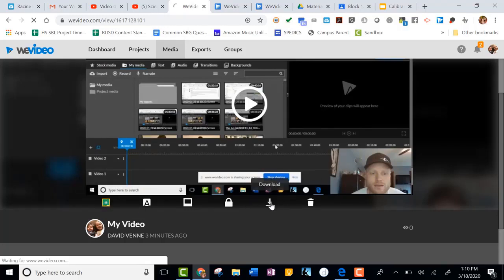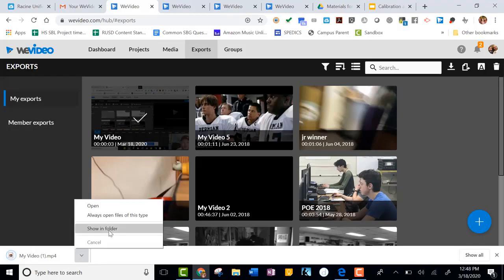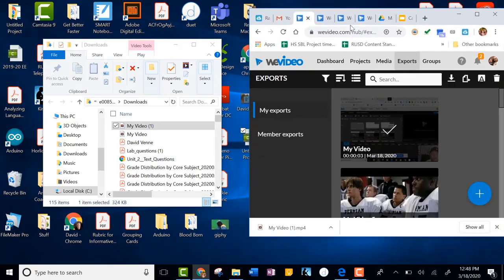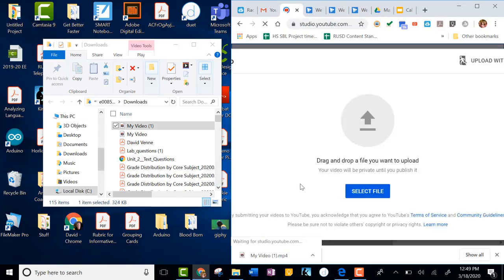So I'm going to click the little down arrow, and this will force WeVideo to download an actual file to my computer. I can see down here, here's my video. And then I can click the little caret and say show in folder. And what I can do with that is then here's my video. I've downloaded it twice. What I can do with that then is I can then go to YouTube and click create a video and more. So I'm going to call upload video. And now I can drag that video file that I downloaded right into here.